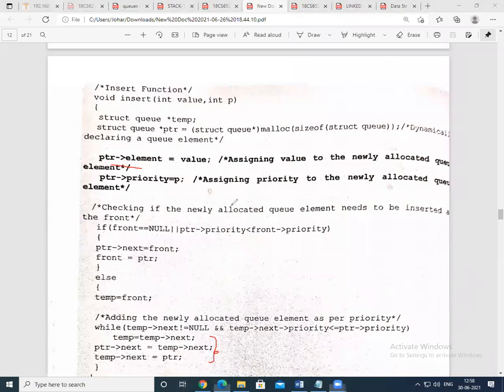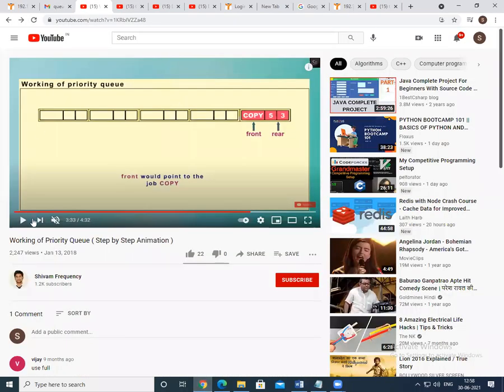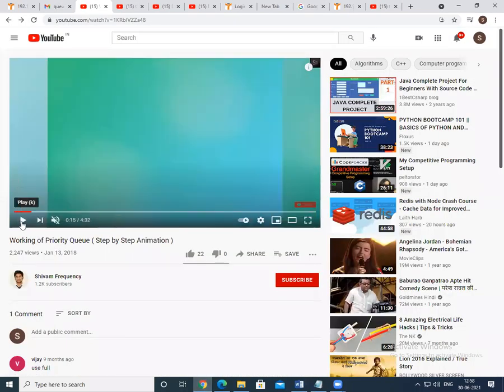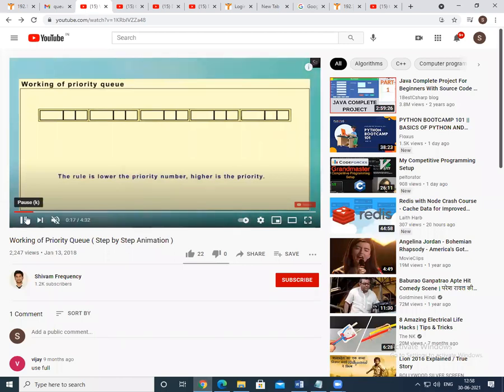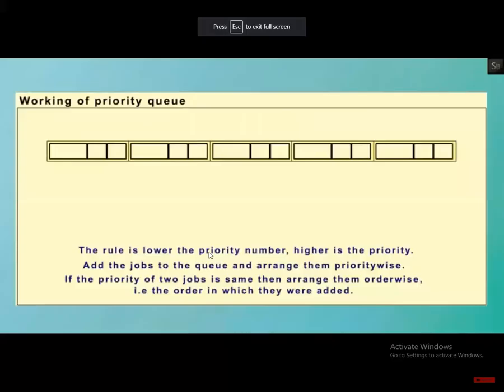Next we have a concept of... hope all of you have understood. Let me show those who have not understood yet what a priority queue is. See here what is happening. You have to set up the priority, where the lower number is the highest priority, right?